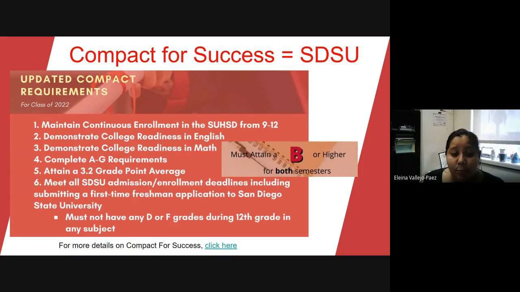And then the last important piece is you cannot have any D's or F's during senior year in any subject. It doesn't matter if it's an A through G class or if it was an elective. If they see any D's or F's on your transcript during senior year, they will pull your admission.